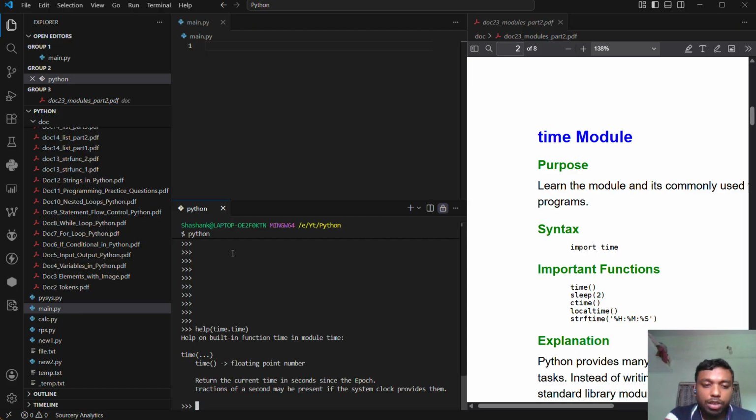Help on time.time says it is going to return a floating point number: the current time in seconds since the epoch, and a fraction of a second may be present if the system clock provides it. I don't know exactly what epoch is, but the main thing is that it counts from 1 January 1970. I think the epoch is related to Unix. So it basically calculates the seconds from 1 January 1970 till the current time.